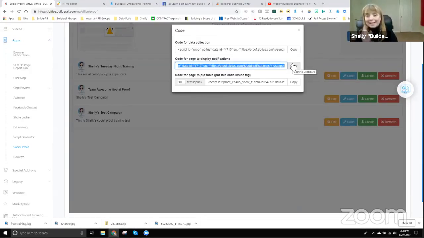And yes, they can be on different pages. So that's another neat thing about this: you can have one piece of code on the place where you're collecting the data, and then another piece of code on a different page where you want to show the pop-up. And then the last piece of code is the code where you want to put the table of the people that actually signed up. So you can show who were the last few people that signed up.